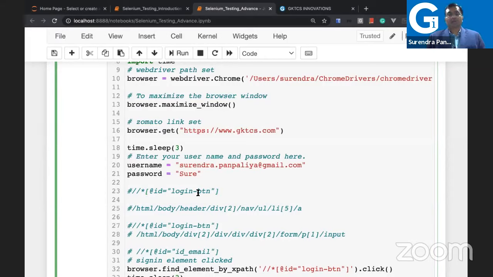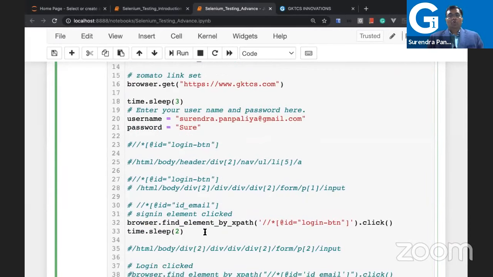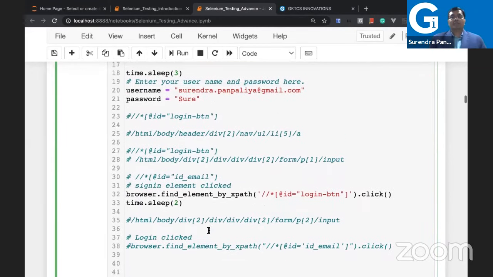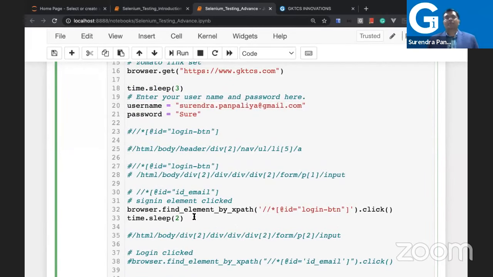I'll be using the relative path to click the login button first. So for that, what is the command? The command is find the element by XPath. You just need to say the driver. I have connected to, let's say, Chrome driver, and then the site, browser.gkdc.com, and then find the element by XPath. There I'm just giving the login button. This is the login button, and here I'm going to click now.